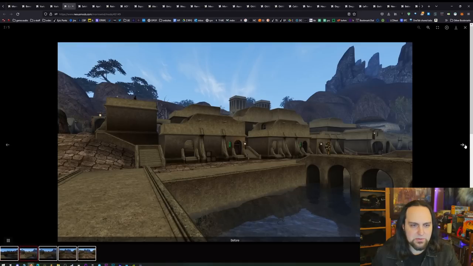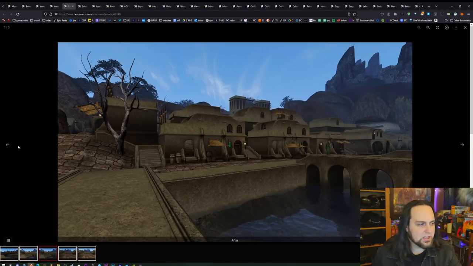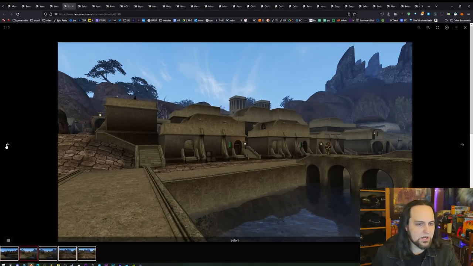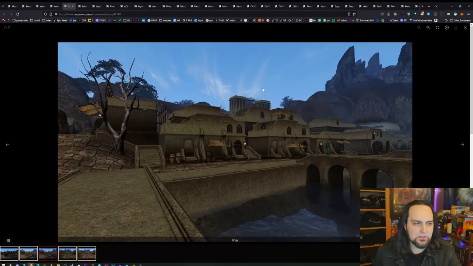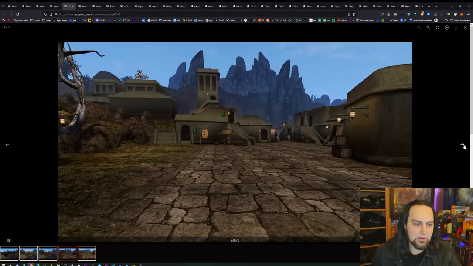All right, this concept for Balmora changes things to look like the concept art, because right now that's what we got with the vanilla game. This just makes the place feel a little more lived in. So I actually like the way this came out before.